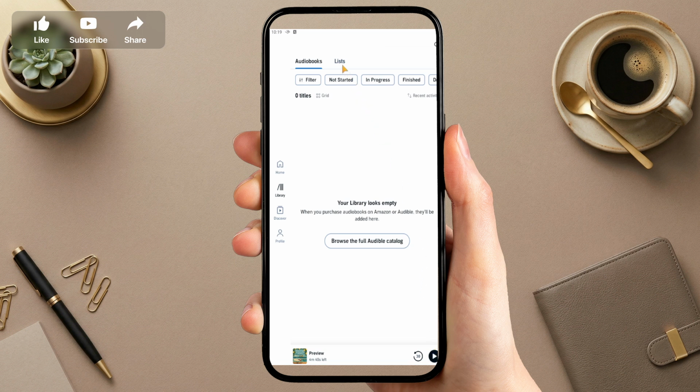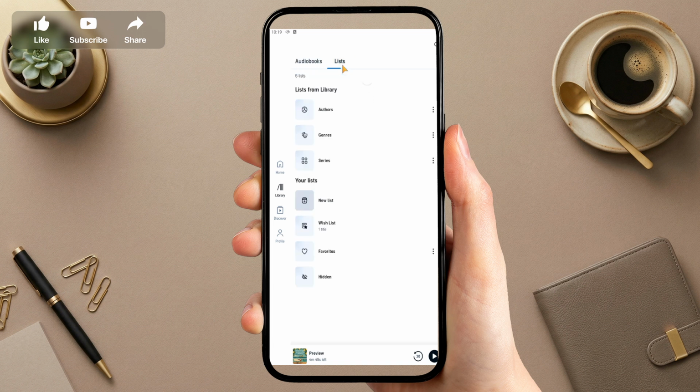If you're planning to listen offline, tap the download icon on the book's tile while you're on Wi-Fi. That way, playback is smooth when you're on the go.